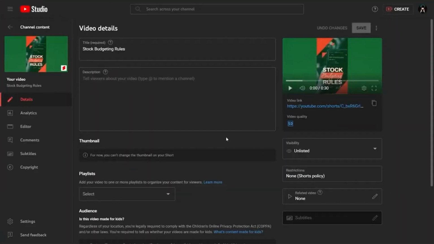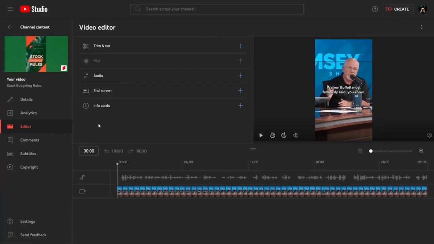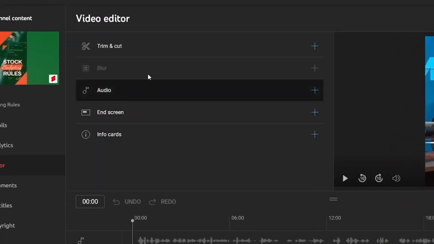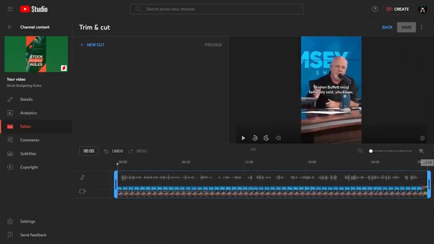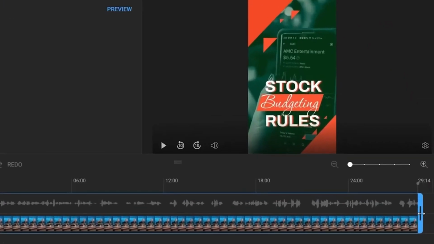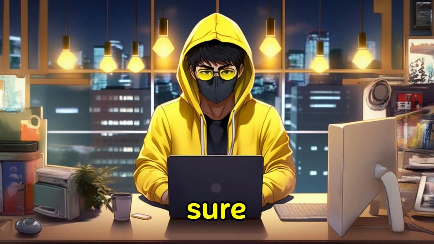Now for the surprise, you're going to need your desktop or your laptop for this. Go to the video details page of your short and select the editor. Go to the trim and cut function of the editor and trim off the part, whether it's at the beginning or at the end, where you added that thumbnail. Save your changes. This is important. Make sure to save your changes. Now that image is gone from the video, but it remains on your short.